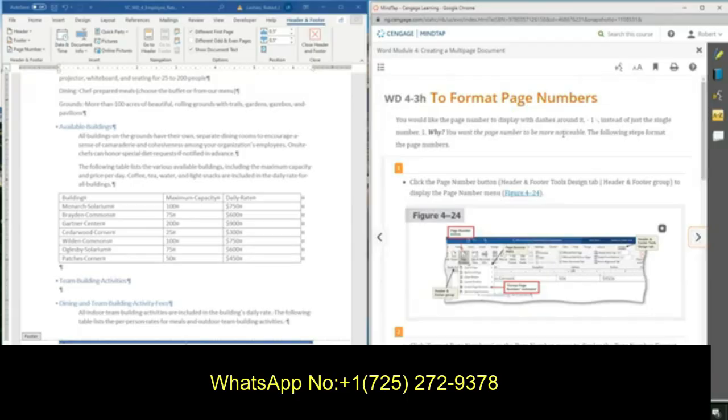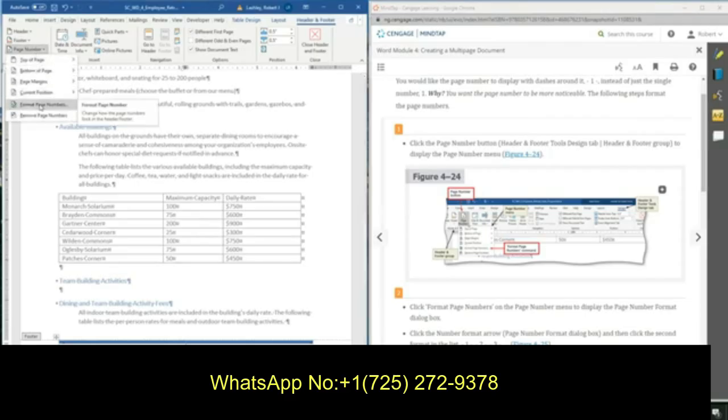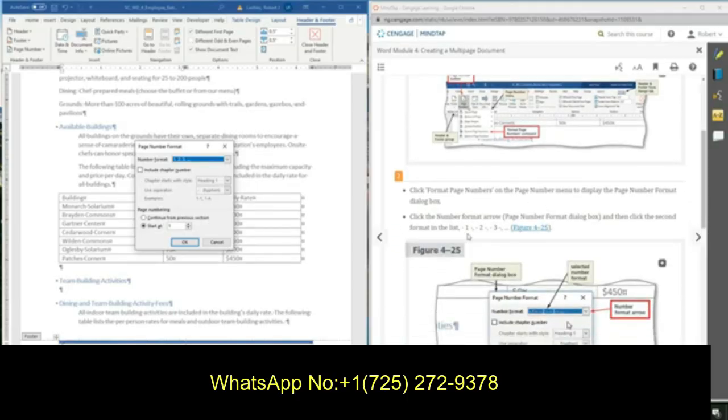To format page numbers, why would you like the page number to display with dashes around it instead of just a single number? Because you want the page number to be more noticeable. The following steps format this page number. So we're going to click on the page number button in the header footer design tab to display the page number menu. And then we're going to go to format page numbers. And now it's going to give us a list of choices. We're going to find the one that says 1, 2, 3 with the dashes surrounding each of the numbers. It's the second choice.